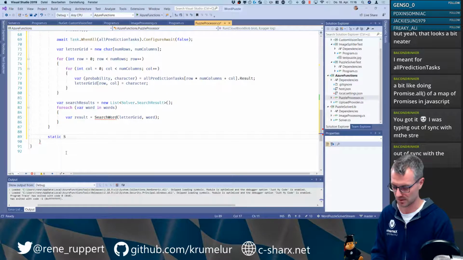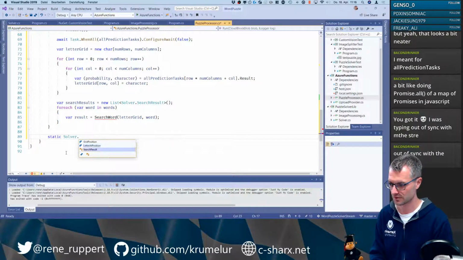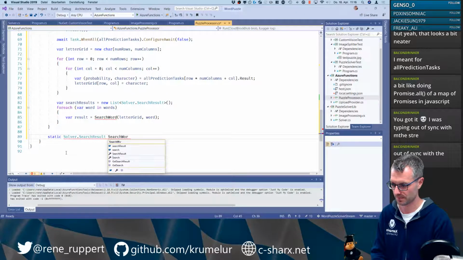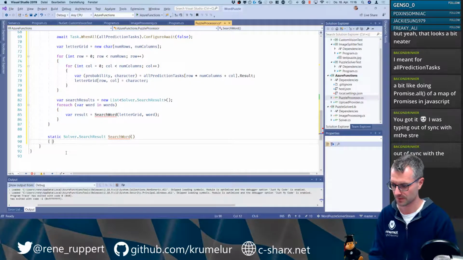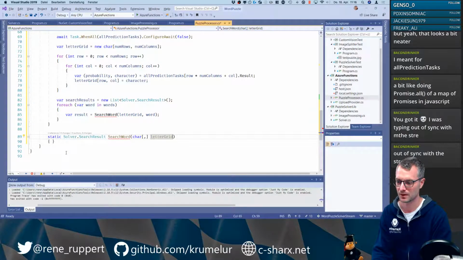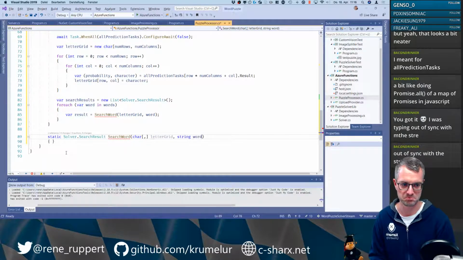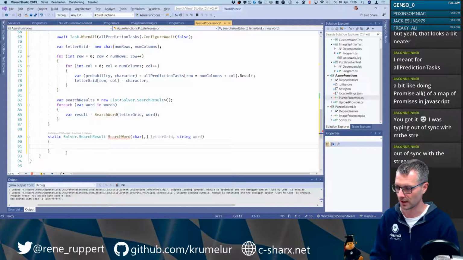So that's going to be a solver.search result, search word. And as an input parameter, we have got this character grid here, a two-dimensional grid. That's the letter grid that we pass around here. We are looking for a specific word to search for. And with that, well, we can run that.